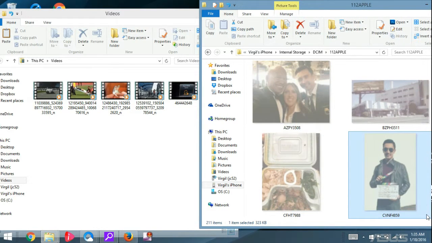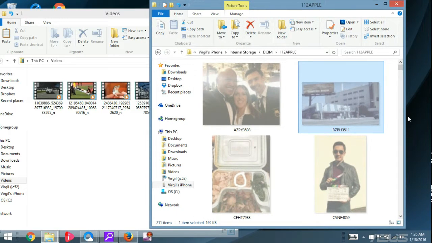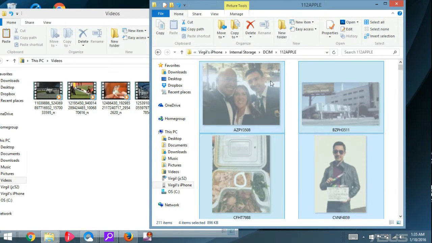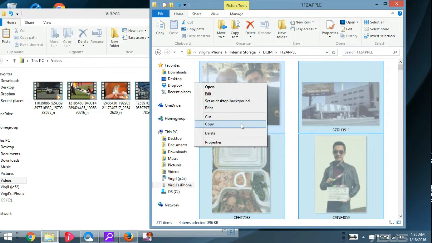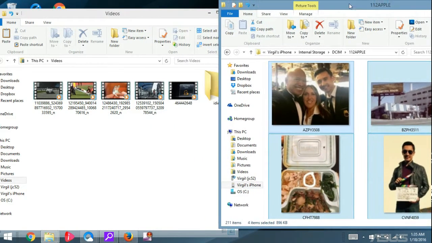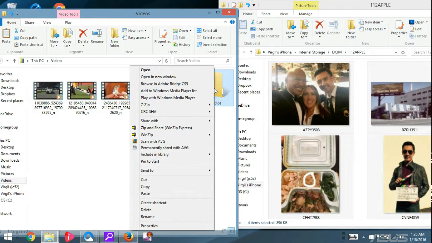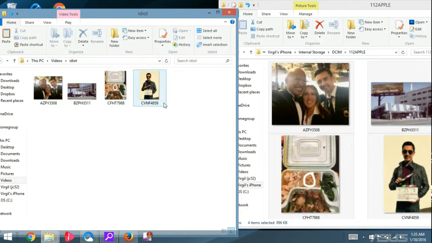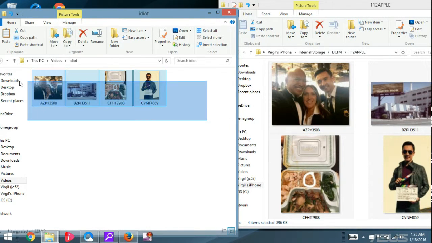So if I highlighted all these, right click, and go to Copy, I'll have a copy on both sides, on my iPhone as well as my computer. If I double click on this idiot folder, you can see that I have the same photos on both sides. So let me go ahead and delete this.